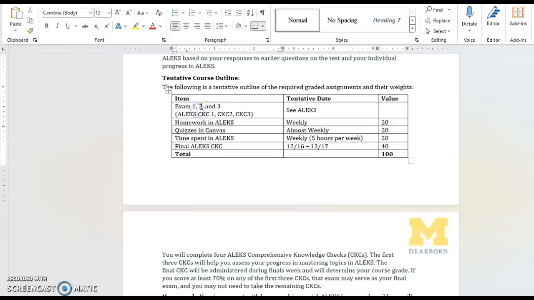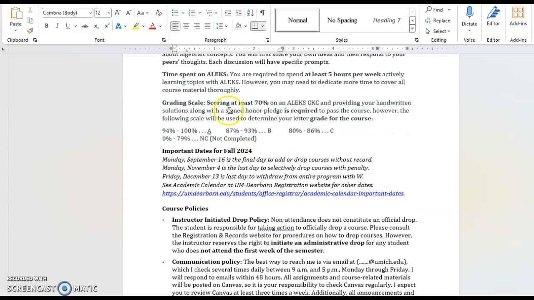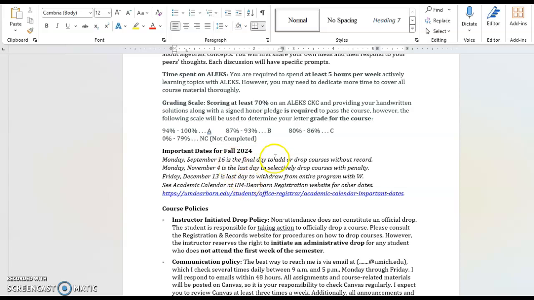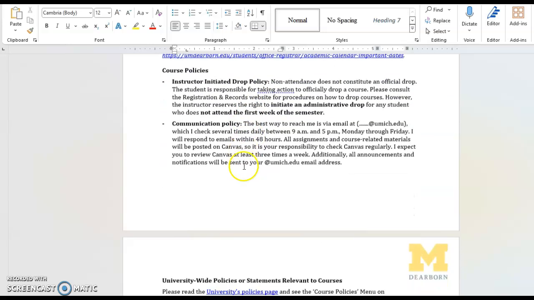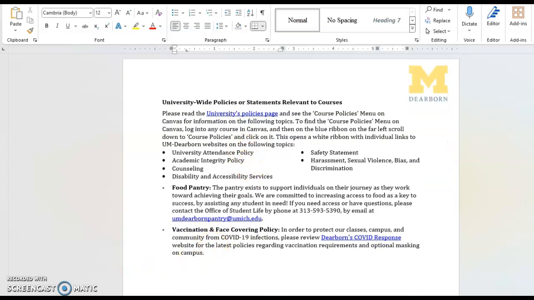So if you take, let's say, CKC2 and you score 85%, then you could complete the remaining homework and quizzes, and that would count as your final test. So you would not have to take the final CKC. You have also on here the important dates for this fall, and you have all this information from the university.